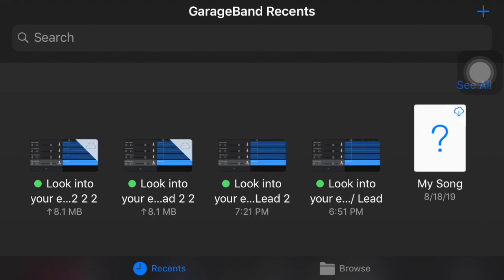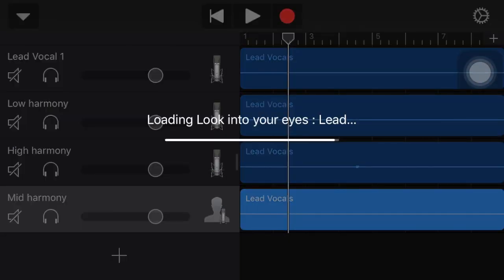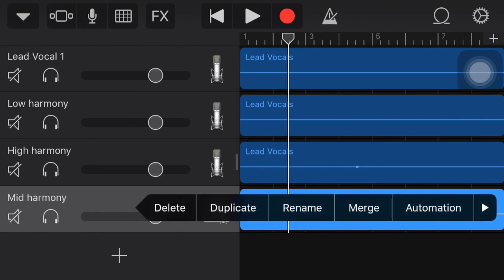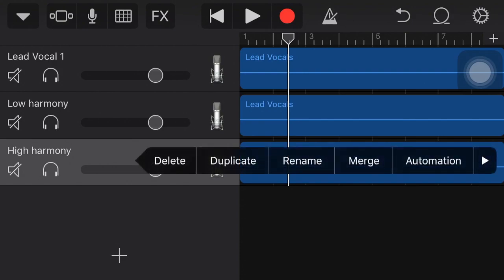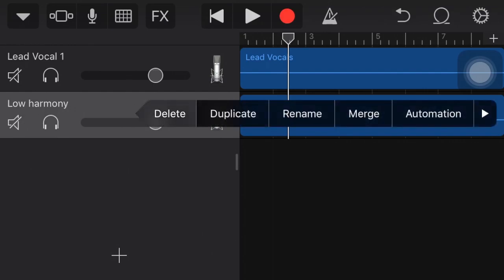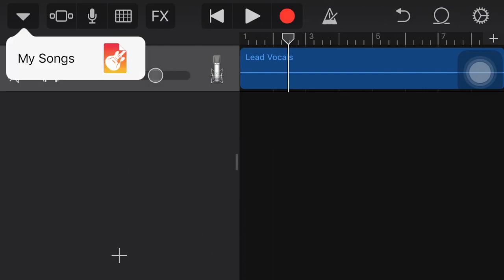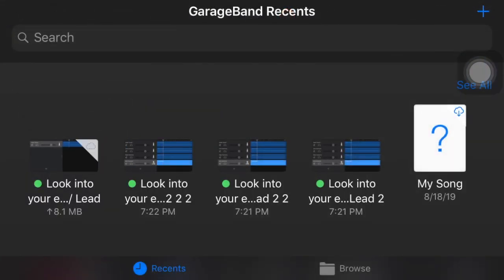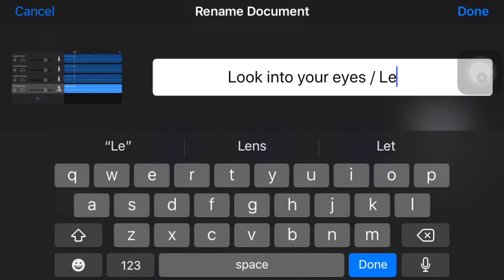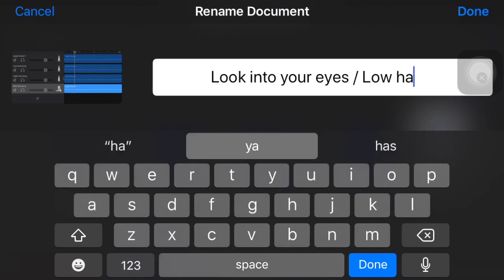All right, so we got our lead. Now what we're going to do is go into our lead one and we're going to delete. Delete. Delete. Delete. Okay, it's our lead one. And then we're going to go to this one. Start low harmony.